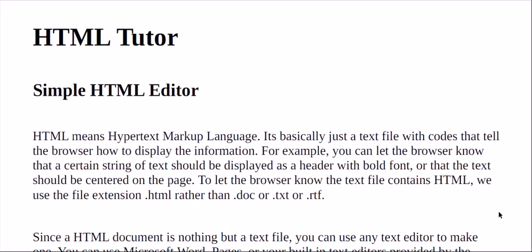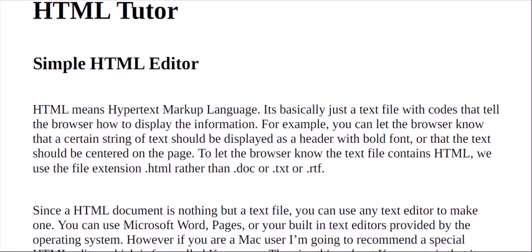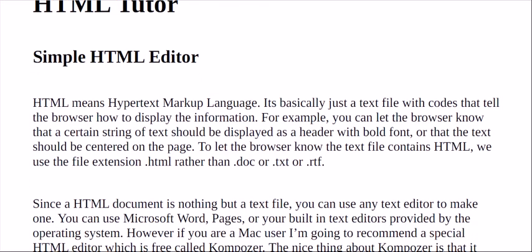HTML tutor. Simple HTML editor. HTML means hypertext markup language. It's basically just a text file with codes that tell the browser how to display the information.